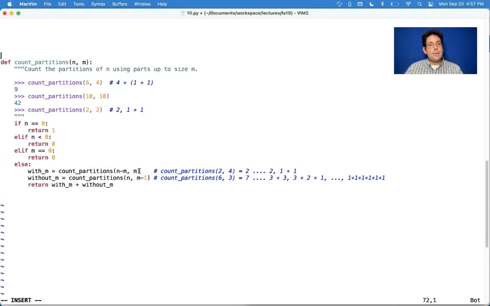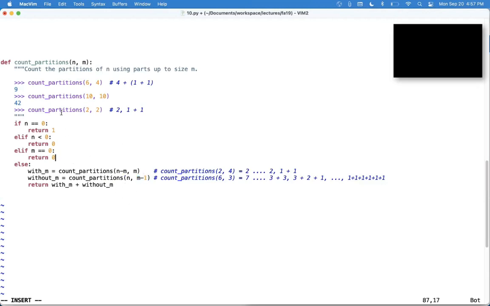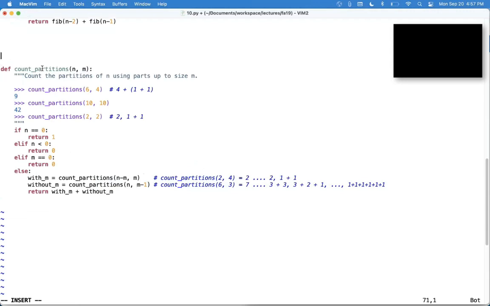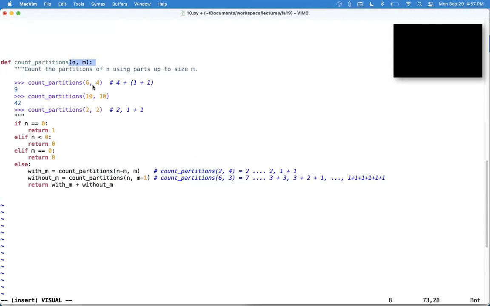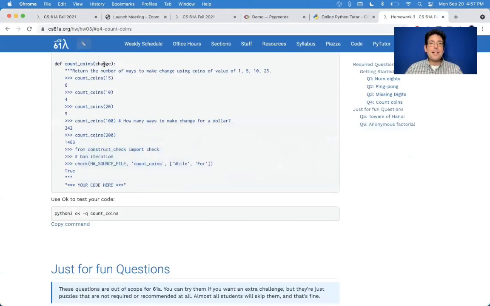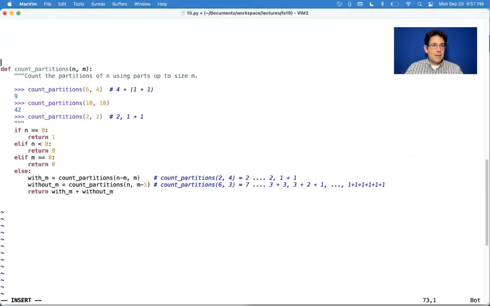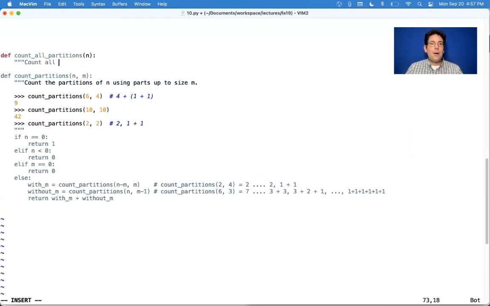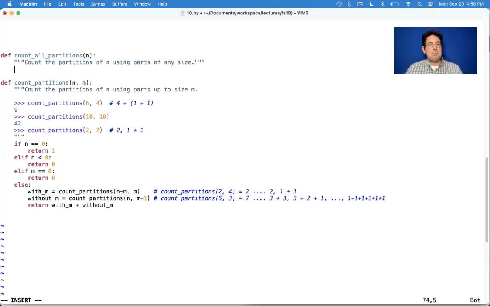So this is going to change. Other than that, it's a pretty similar problem. Right. Now, there's one other piece, which is this takes 2 arguments, but this only takes 1. What do we do about that? What if we wanted to count all partitions of n? So this would be like count the partitions of n using parts of any positive size. How will we solve this problem?